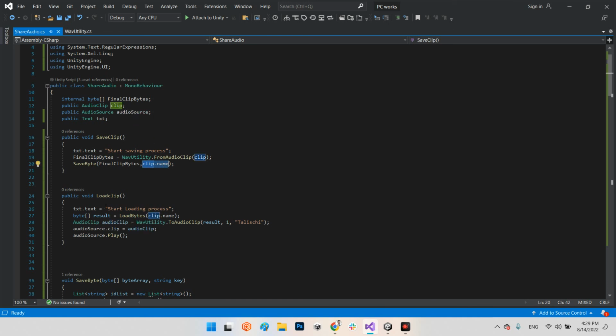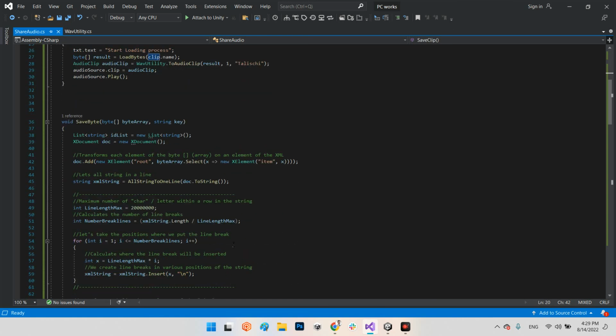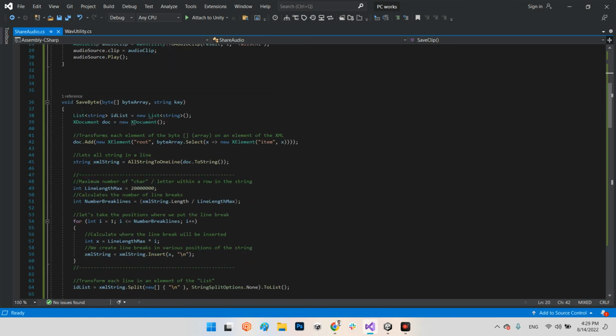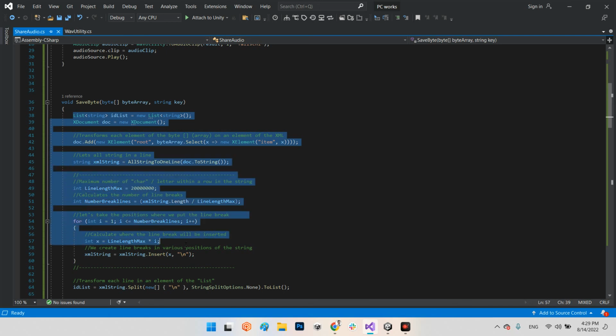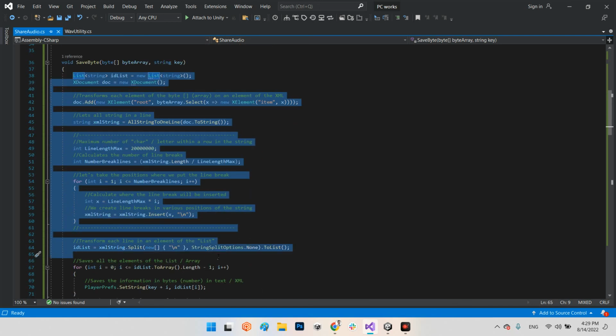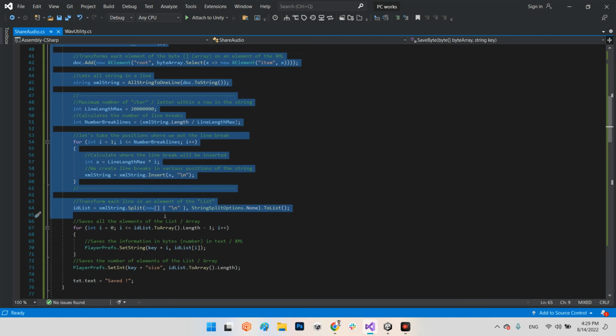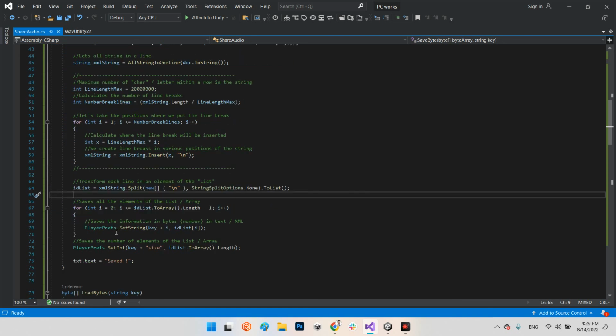As you can see, in the LoadClip we have clip.name in here when we want to load our bytes from our memory. Okay, in this function we have SaveBytes. In here we have the process of saving our bytes as a split to the XML string and saving it as a set string in the memory as a list, as you can see.